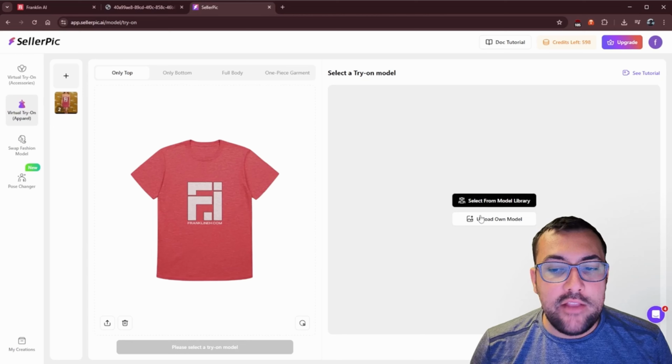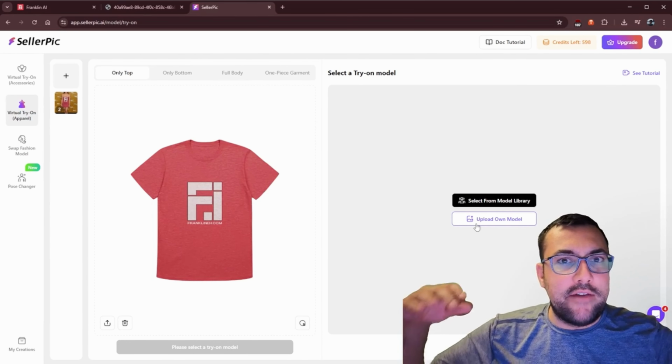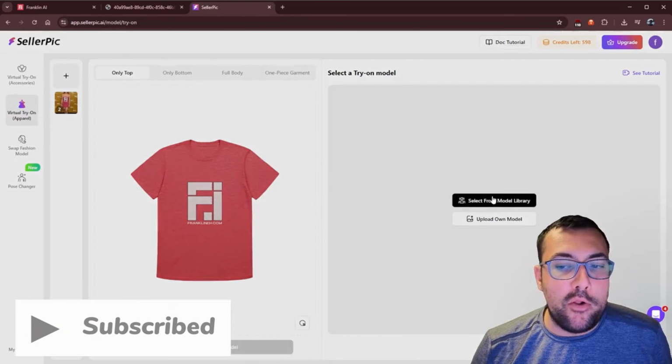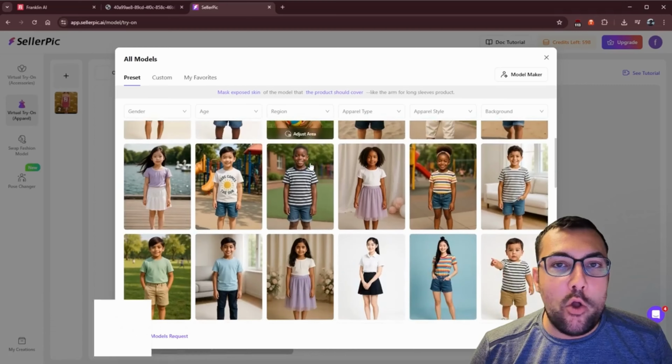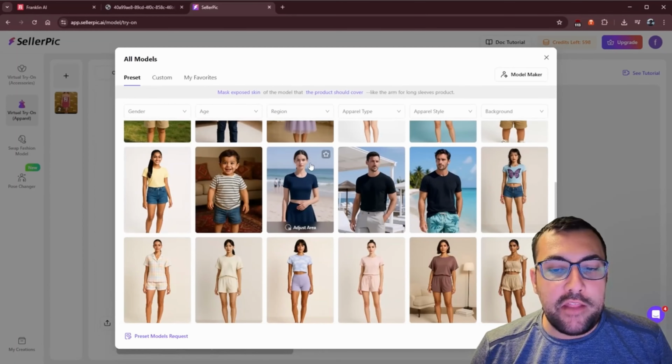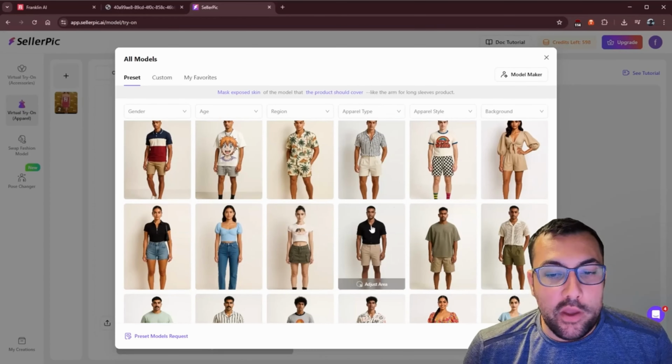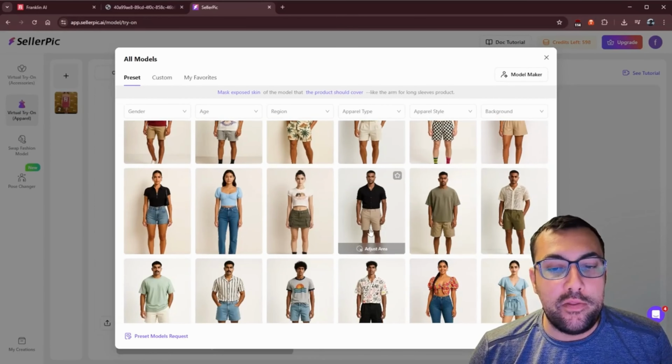And now I can select a model, or I can upload my own. So I can take a photo of myself, and then I can say, okay, what do I look like wearing this t-shirt? Or I can select from the model library, and if I click that, now you can see a whole bunch of different models that exist in the library that we can change. So say we want to see any of these people wearing it, we can just one click, boom, they're going to start wearing the t-shirt.